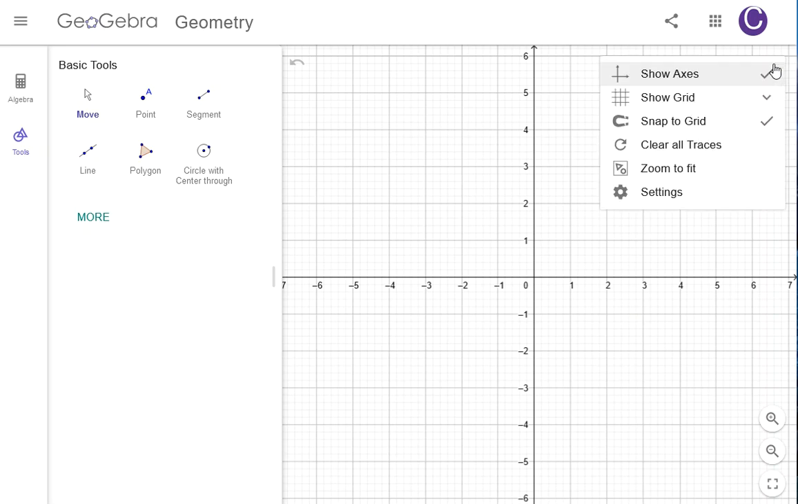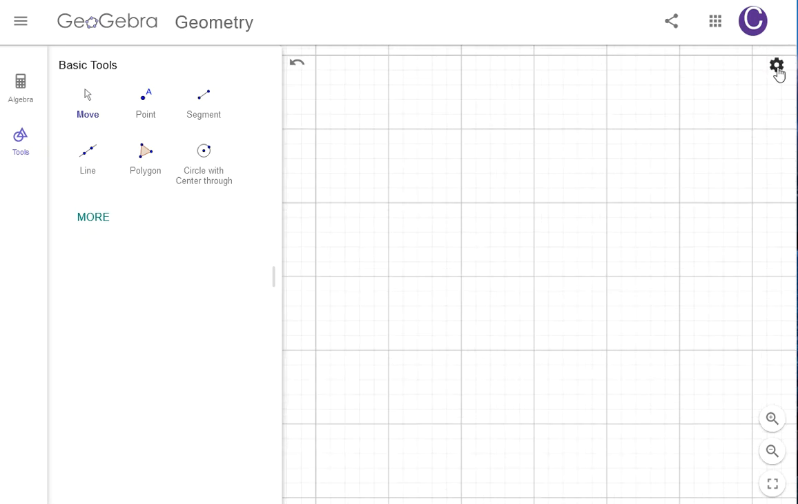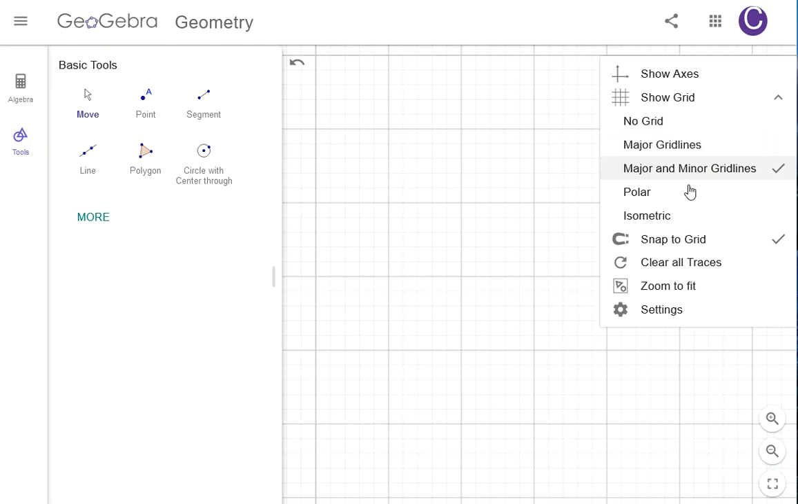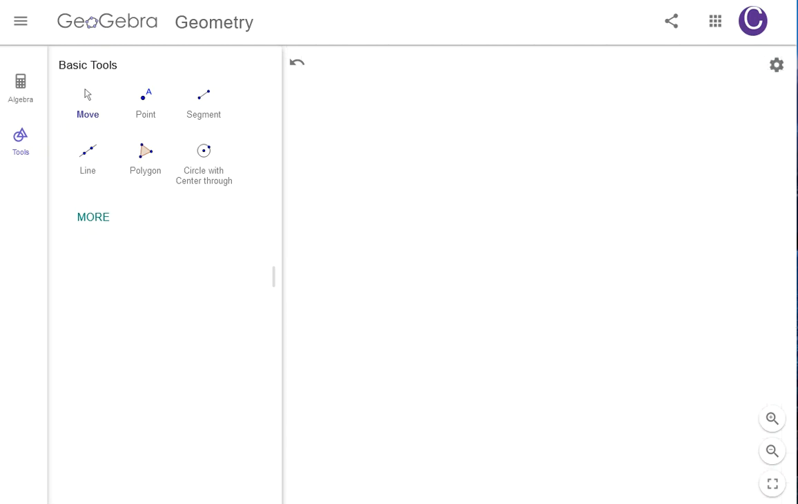But I'm going to go to settings. The first option is to show axis. I'm going to take that off. I could leave the graph paper without the axis if you want to do that. Show grid, so you have options about what kind of grid lines to show. I'm just going to go no grid.